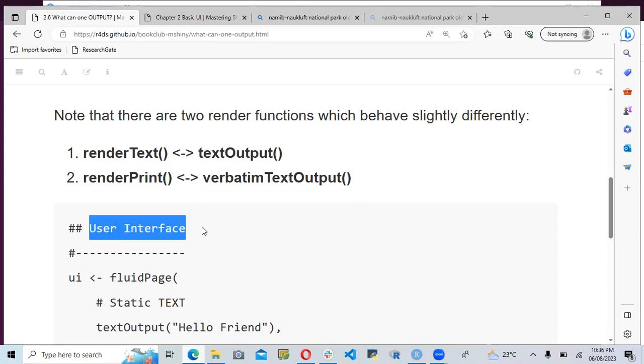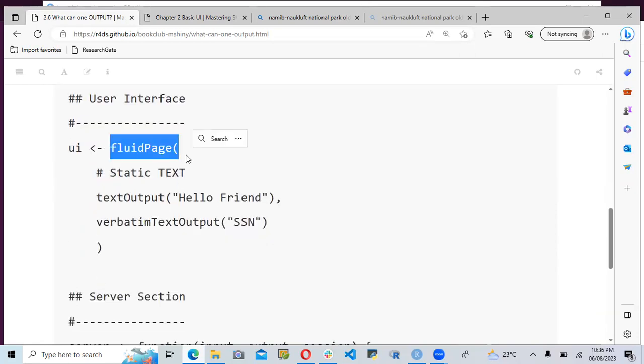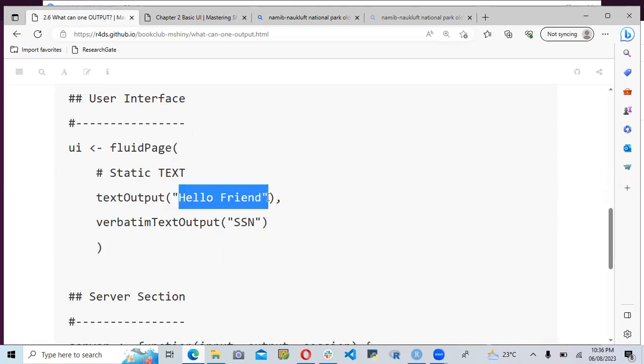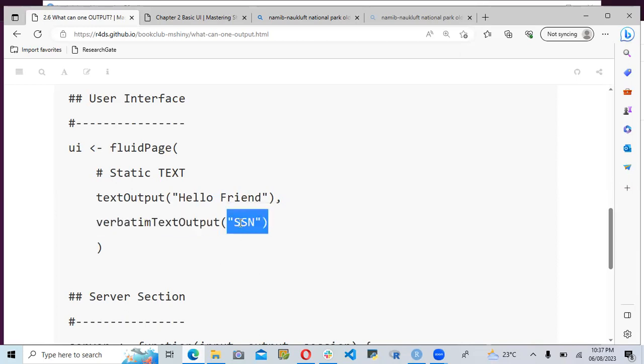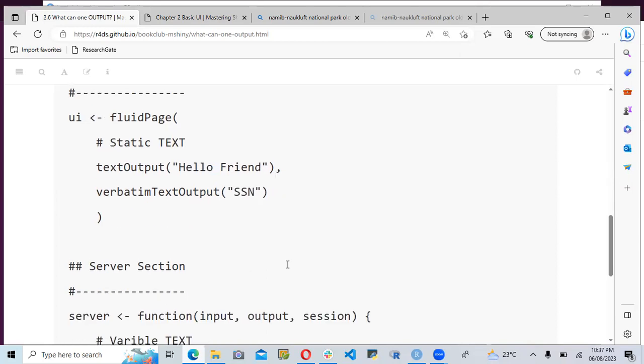So the user interface, how does it look? We have fluidPage, we have textOutput, we have hello friend, which is the output ID. I think there is a mix-up here because there is a space, and just like the convention they explained, there is not supposed to be a space in between. In this one, we have verbatimTextOutput, so the output ID is ssn. We need to call this same name in the server when we go back to the server.